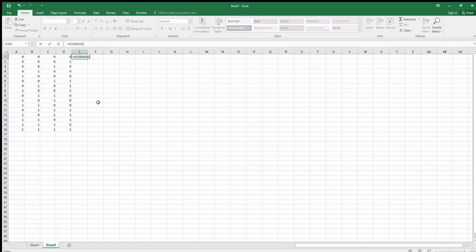Now we need to tell Excel which numbers we're trying to average. So we want to average across the row. So this will just be A1 through D1. Close the parenthesis, type enter. We see we get an average of 0 as expected.